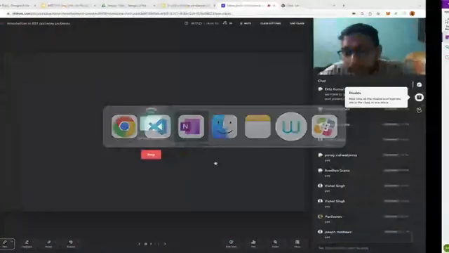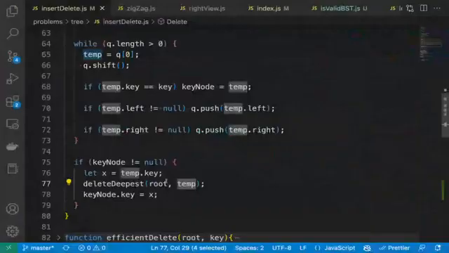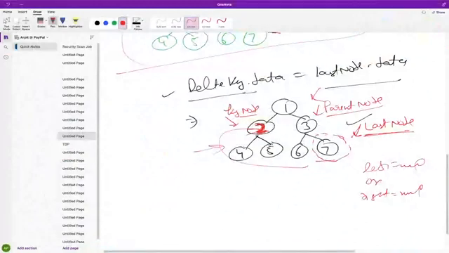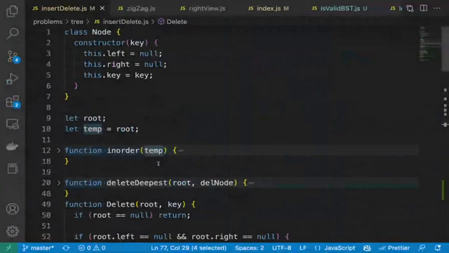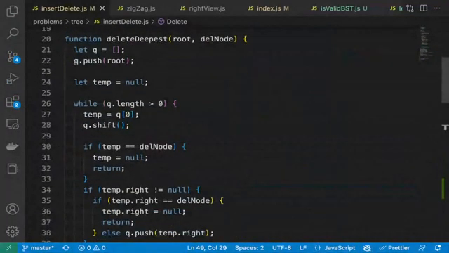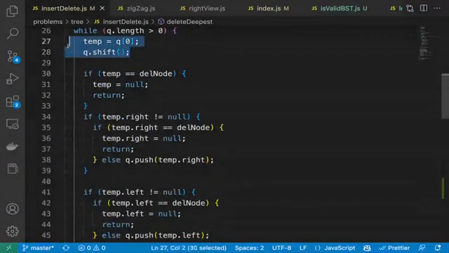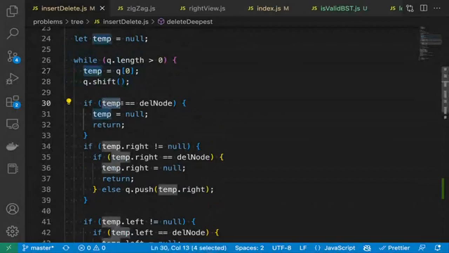So if you can see, till now I have not changed my root tree. I have not changed this value. So I'm passing my tree and temp value. Temp will be 7, the last node. And you can see what is happening in delete deepest. Let me show in the delete deepest. Again I started the traversing here, q.push, and then again doing the same thing, taking the first element, and then I'm checking if that first element is the delete node, make that a null.